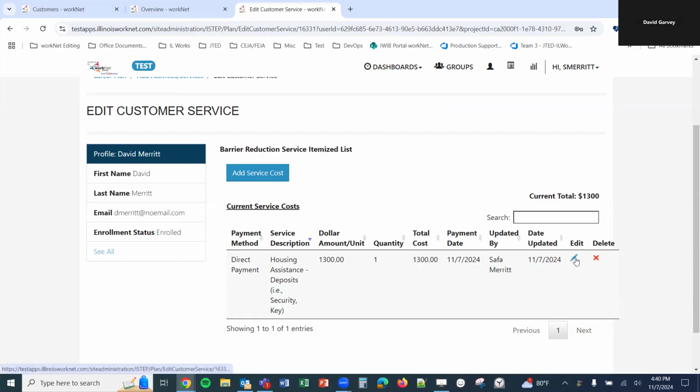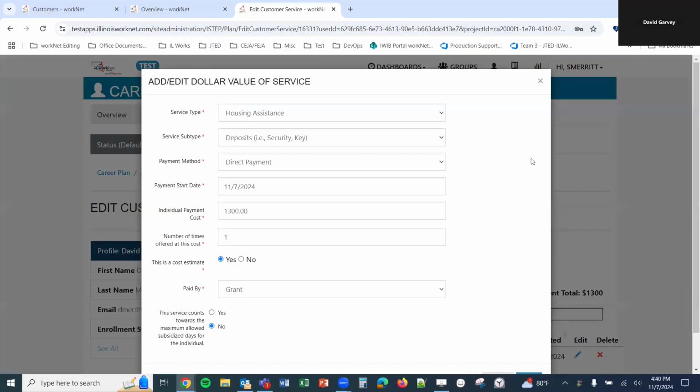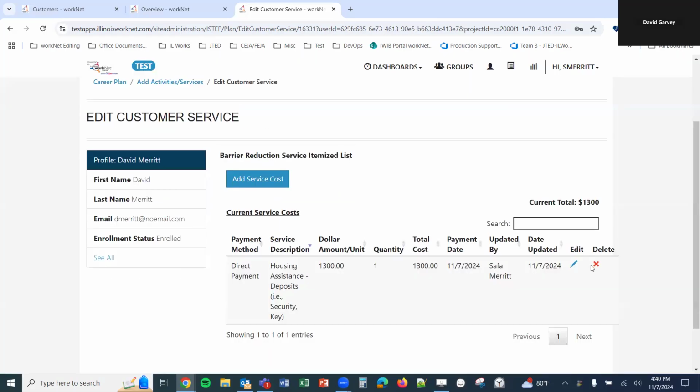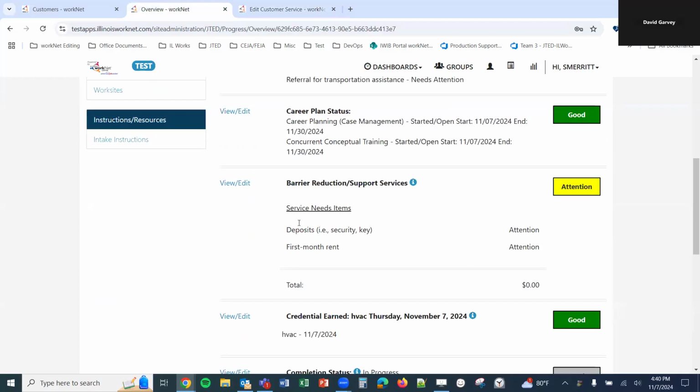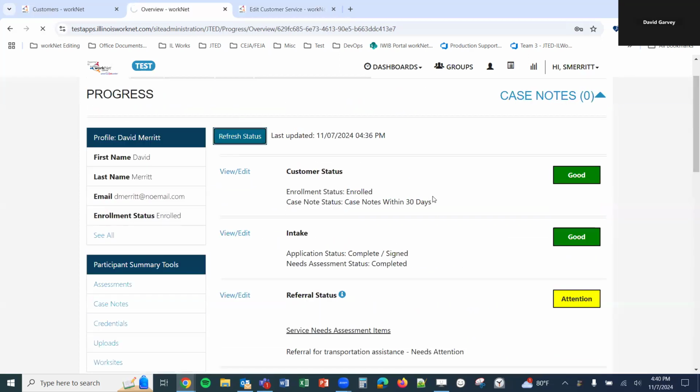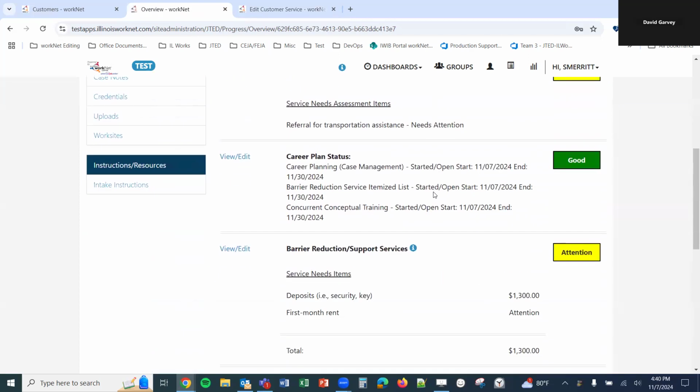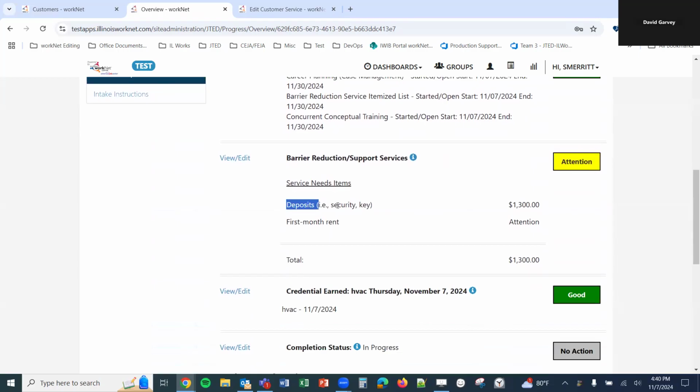And if we need to go back and edit and make any changes, we can click this pencil icon, and that'll pull up that window here. If we need to delete it, maybe it was the wrong pay or cost information, wrong customer, wrong type, we can remove that as well. So if we go back over to our overview page and click the refresh status button, what we'll see is for deposits, 1,300. That was what we entered here.